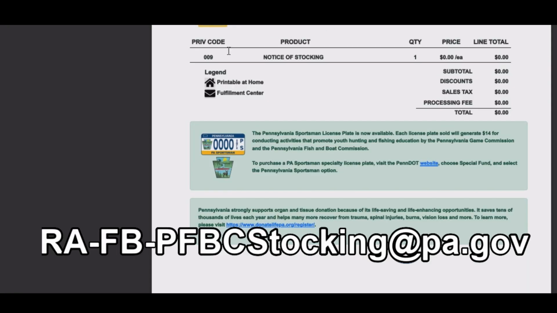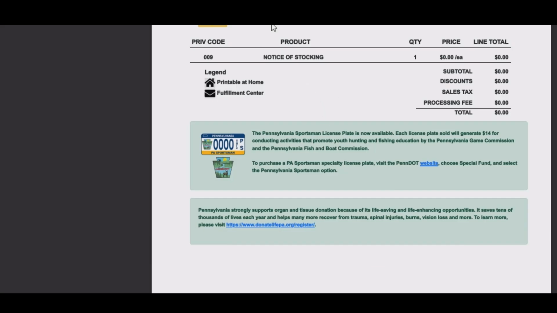The email doesn't show up on the website for some reason, so you kind of have to look it up, and that's where I got a little confused. But yeah, you want to send it to that email there. I'll also have it in the description, so you can copy it there as well. And then yeah, that's pretty much it.